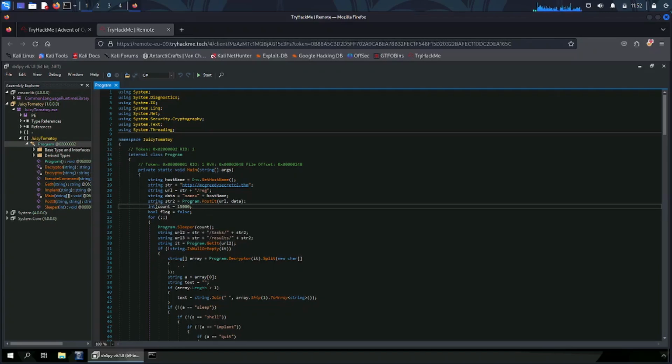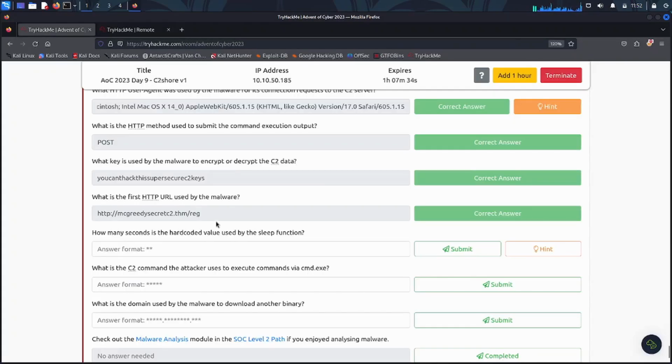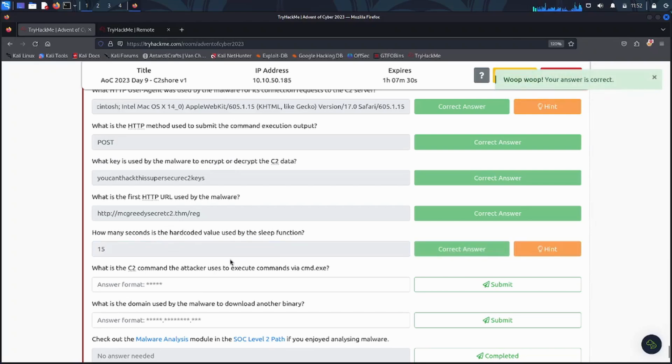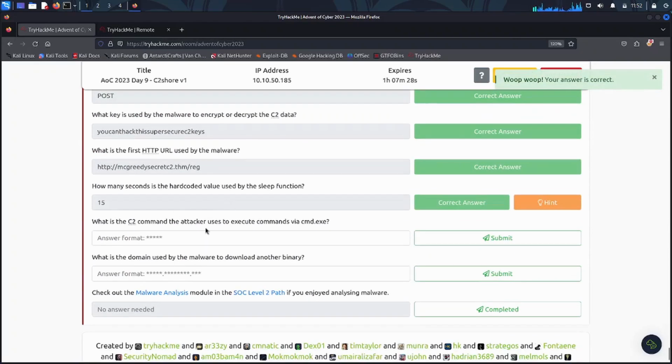So the count variable stores the time in milliseconds, so 15,000 has to be divided by 1,000 because 1 second is 1000 milliseconds. So if we divide this by 1000, we get 15, and this is going to be the correct answer for this question. So what is the C2 command the attacker uses to execute commands via cmd.exe?